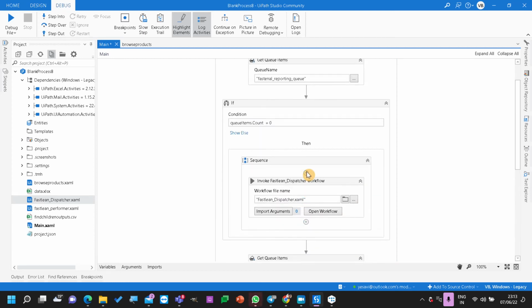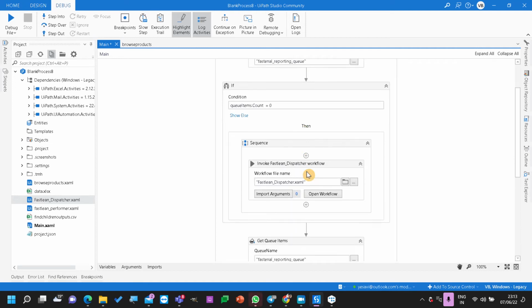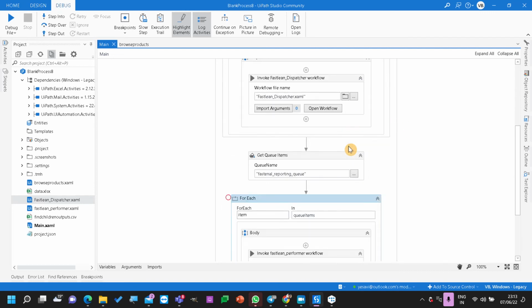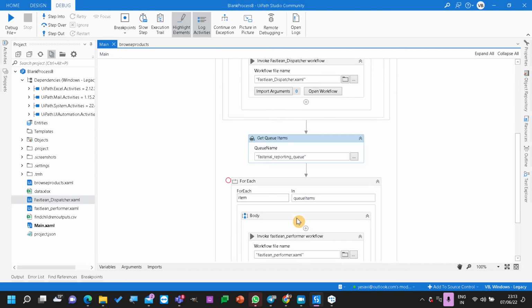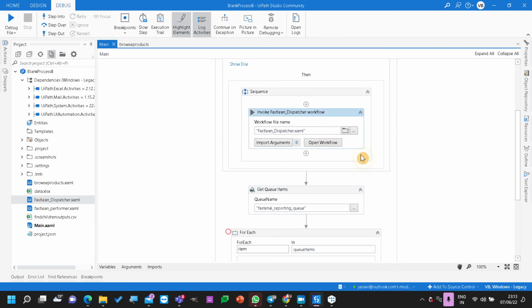So are we having a dispatcher and performer in the single bot here? Yes. We are running the dispatcher over here. After completion of the dispatcher, we are getting the queue items. If there are new items, we run the performer for them. Now, even before we do that, open workflow.